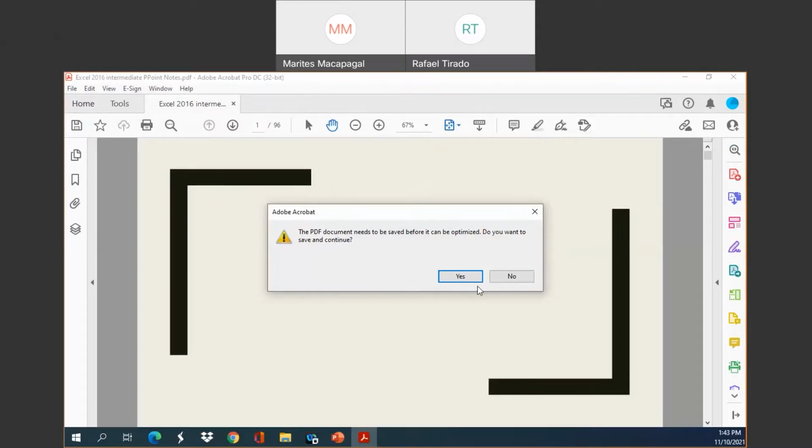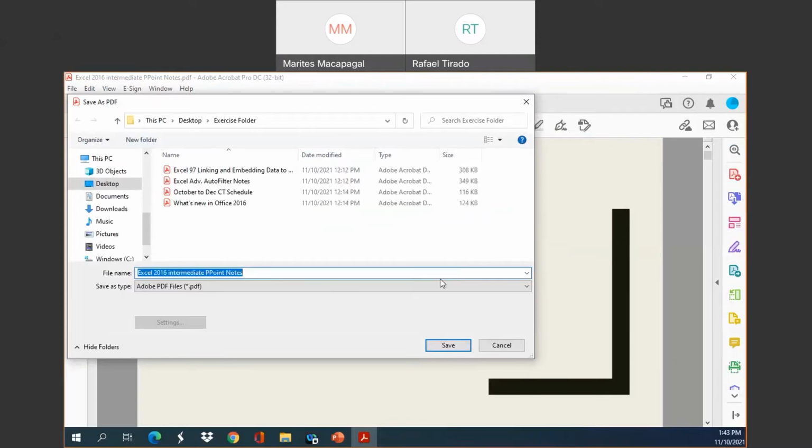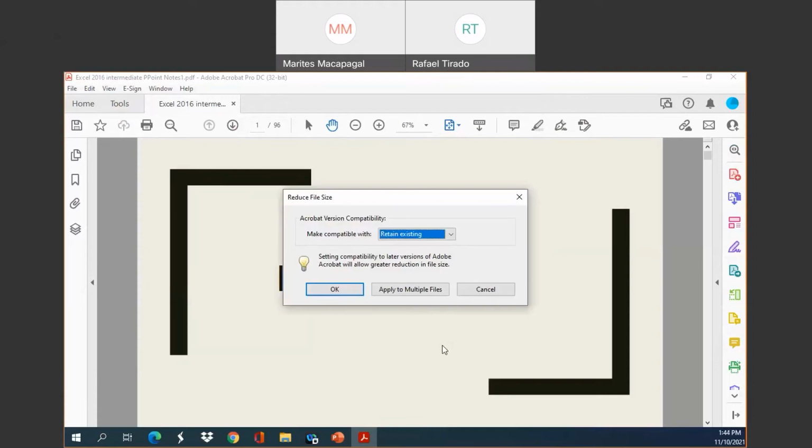Do you want to save and continue? I would say yes. Okay, there you go. And I'm going to save this first. Let this be Excel 2016 Intermediate PowerPoint Notes, and I will put the number 1 at the end as a PDF file, and I would say save.